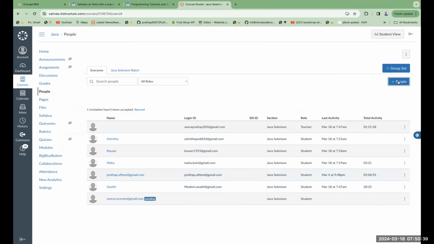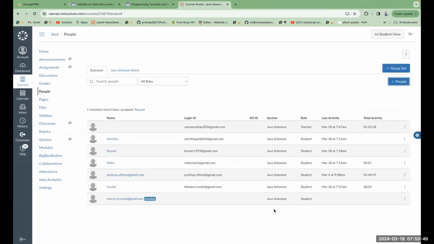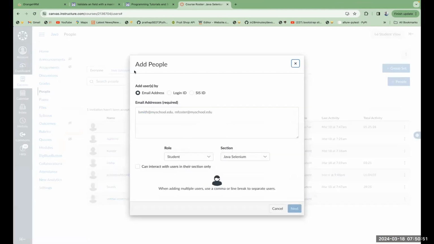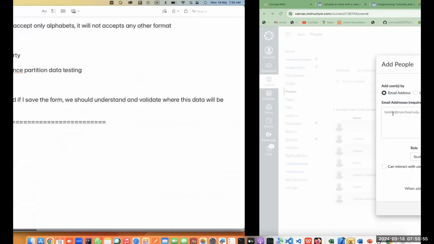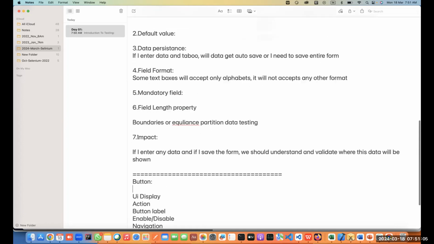If I click on this plus symbol, where am I getting navigated? You have to validate whether the user is navigated to this add people section or not. Again, if the person clicks on cancel, and then clicks on this one again, it should get populated here. So this is called your navigation. You have to check your navigation. Correct? Clear? Any questions about your button?